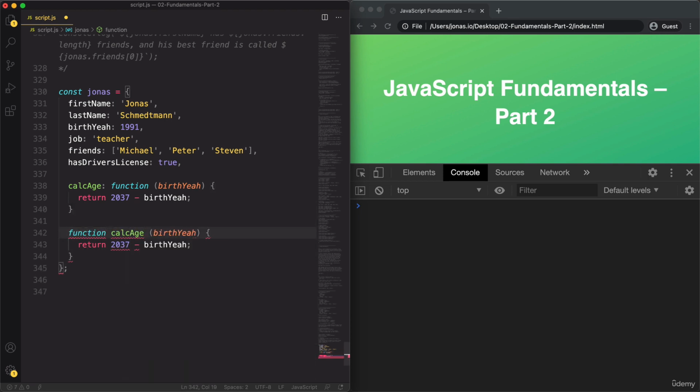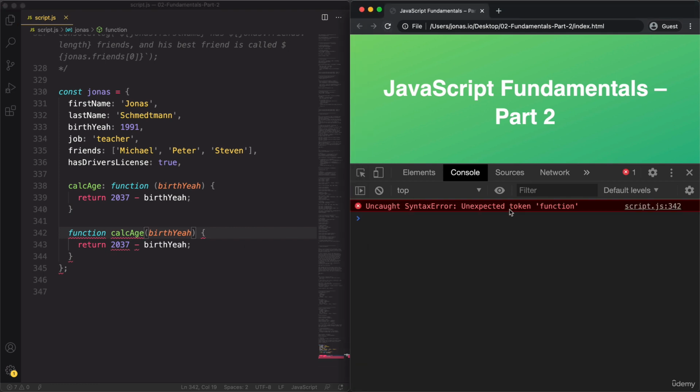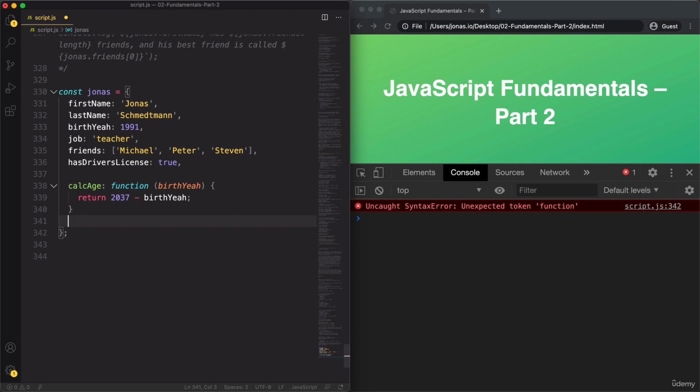So function calc_age, for example, that would not work. We would certainly get an error here: unexpected token function, because this is a declaration, and so it doesn't work here. Here we need an expression. And so this will work indeed. Okay, does this make sense?